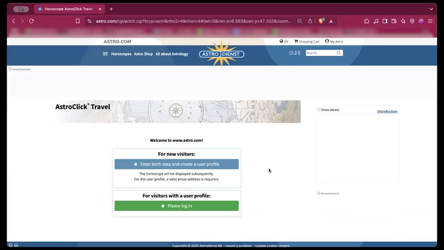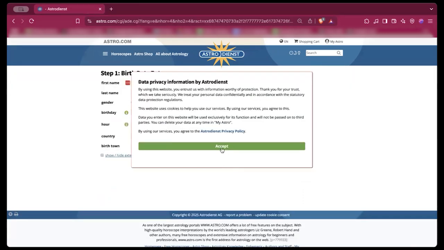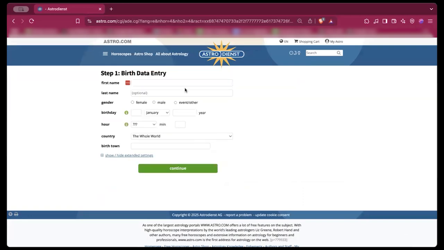If you're new to the astro.com website, you'll need to create a birth data and user profile. Accept the privacy information and fill out your information here. I've already done this, so type in your name, gender, birthday, hour, the country you're born in, as well as birth town. Press continue after that. Follow any prompts to create an account, and I will meet you back here.